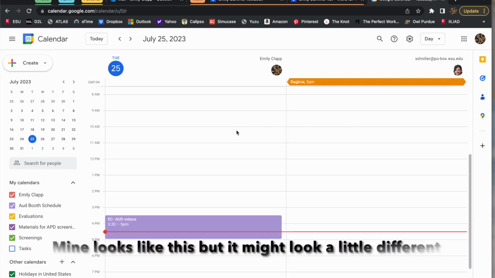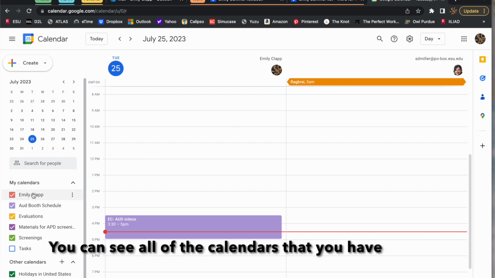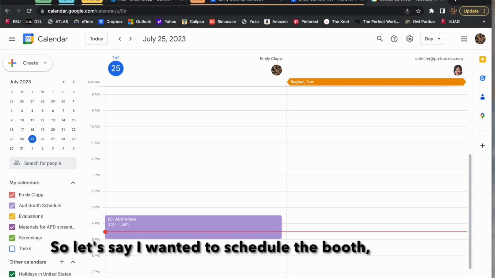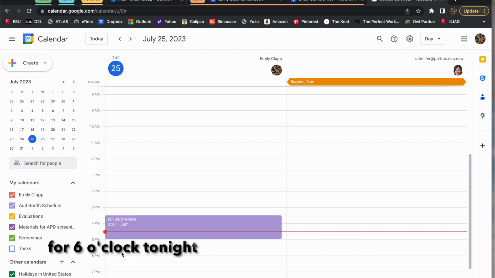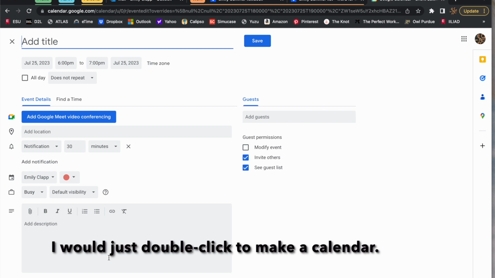and mine looks like this. It might look a little different depending on how you have it set up. You can see all of the calendars that you have are on your left. So like, let's say I wanted to schedule the booth for 6 o'clock tonight. So I would just double click to make a calendar.